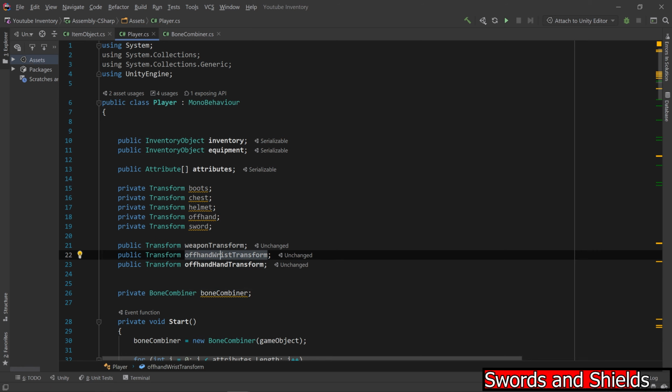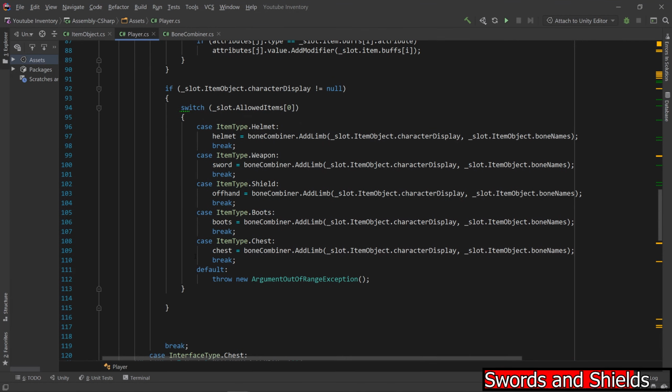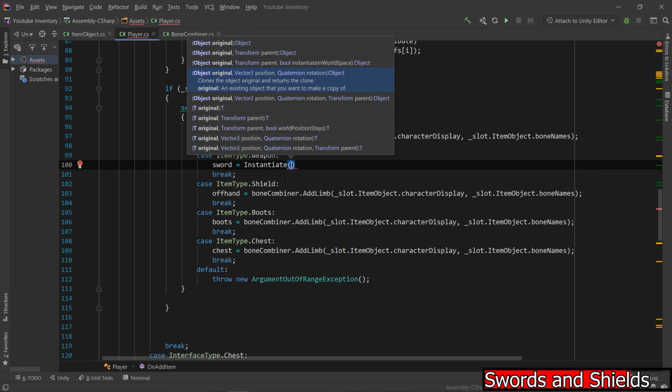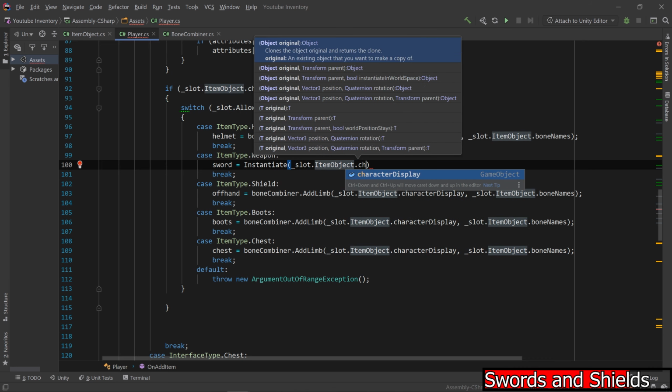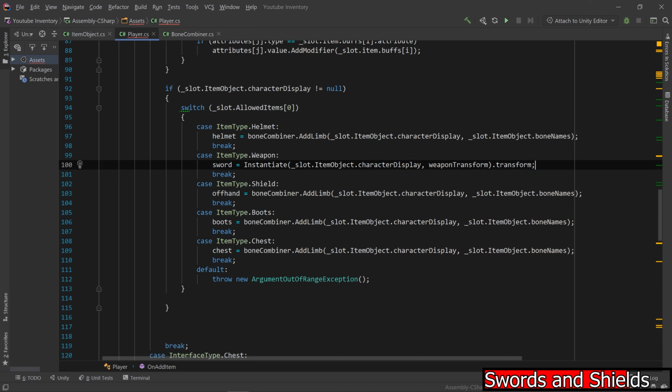I wonder why this one's not grayed out and these are. It's strange. Okay, anyways. Let's go down to here. And we'll do the weapon first because it's easier. All we have to say is instantiate item_slot.item object.character display. And we want to put it on the weapon transform. And let's return the transform.